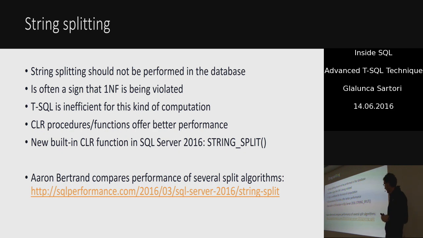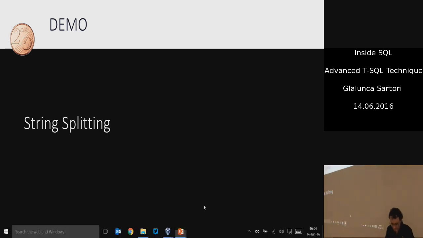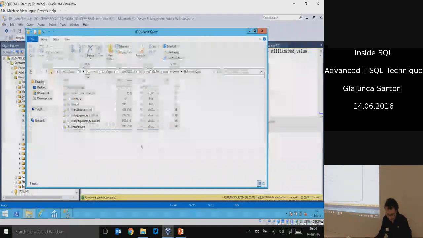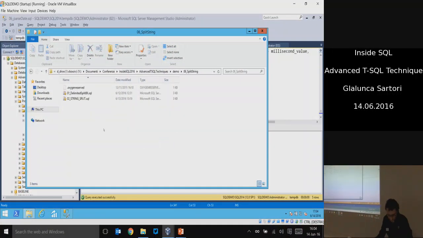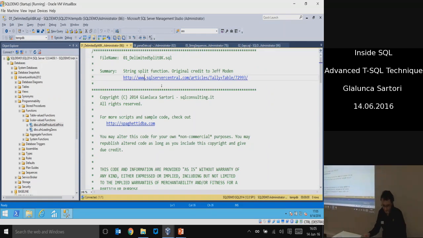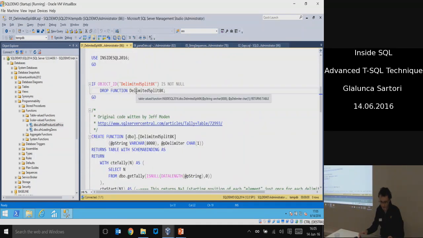Also, in SQL Server 2016, we have a new function, STRING_SPLIT, which is basically a built-in CLR function, and you can use that to split your strings in SQL Server 2016. So let's have a look very quickly, because time is running out. So, string splitting. This is a function by Jeff Moden. It's pretty popular. It's DelimitedSplit8K.